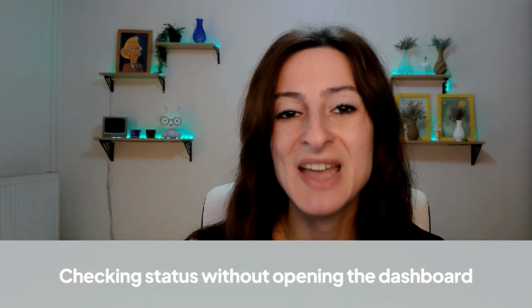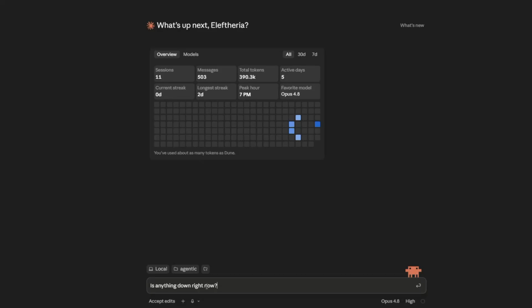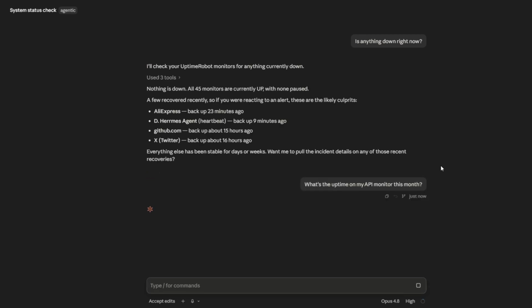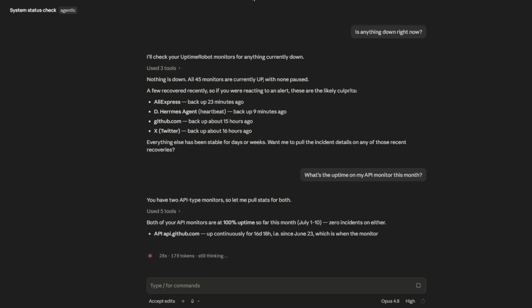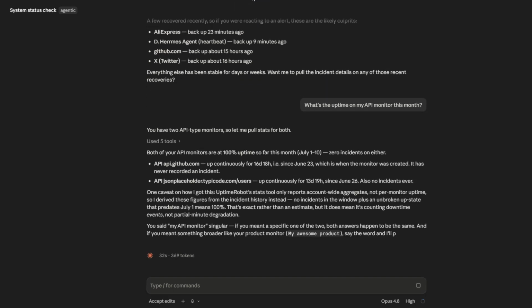What you'll actually use it for. MCP can do a lot. I'm going to focus on the things you'll reach for most. Checking status without opening the dashboard. This is the everyday one. "Is anything down right now?" Or "What's the uptime on my API monitor this month?" You get answers from your real data instantly without leaving the conversation you're already in.